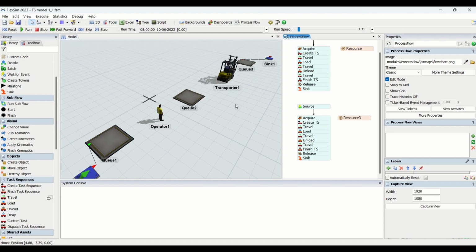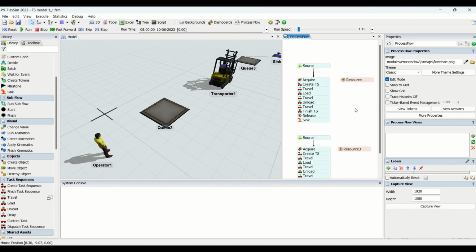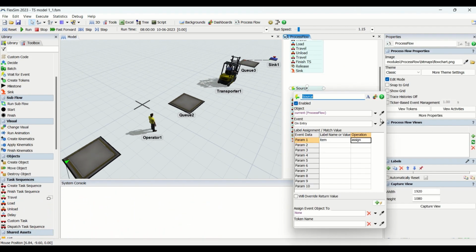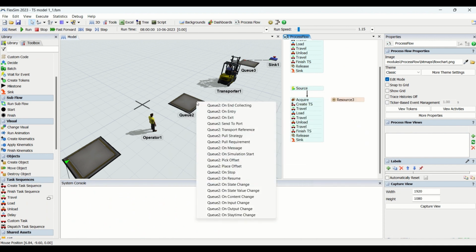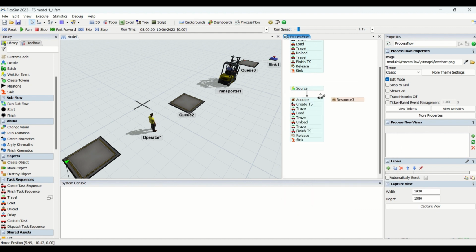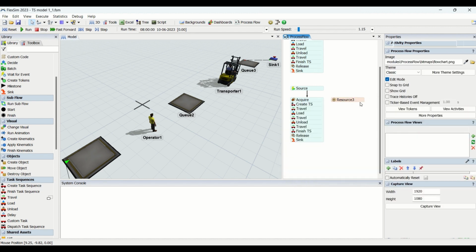Let us start linking this other task sequence, which is the exact replica of our task sequence 1, which we created in part 1. For this source, we are going to say that on entry of the part into our Q2, a token is generated which will have a label named item, so we'll have token.item generated at the source. The resource we are going to assign is transporter 1, that is our forklift, and we are going to acquire that from this resource.